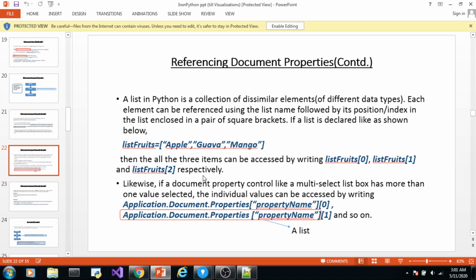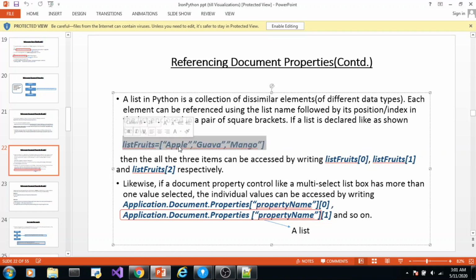Now, there is a list here. How do you access the elements of a list? The first element can be accessed using the index 0, just like you access the elements of an array. Consider this as an array, though it is not an array. So the first element is positioned at index 0, so we can access it using the name of the list followed by the index. Similarly, the second element can be accessed using this statement, list fruits 1, and so on.